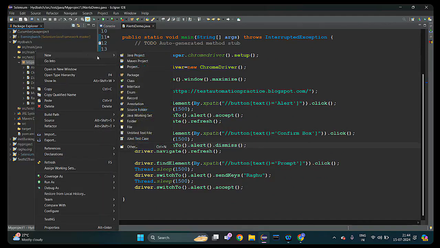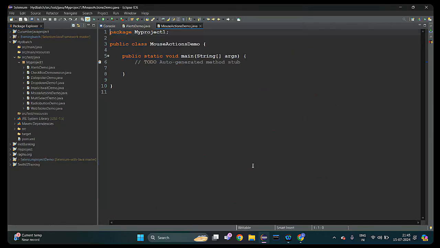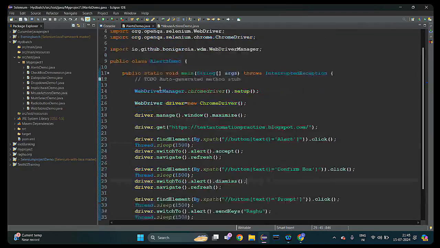Now we are moving on to the next topic called actions class. Okay, actions method. Like so, mouse actions, we can call it mouse actions. Okay, we'll see how to perform that. Mouse actions demo. I'm taking the main method. I'm just copying these 3 lines of code from this.